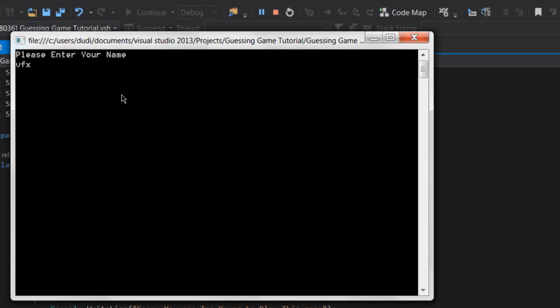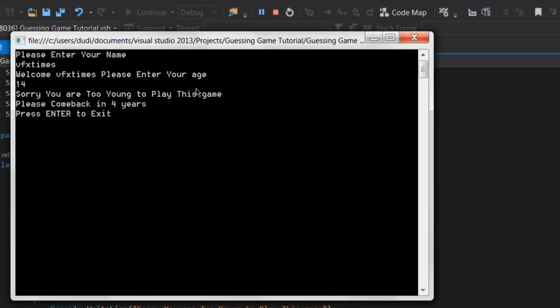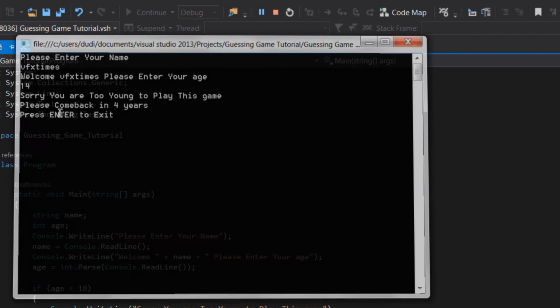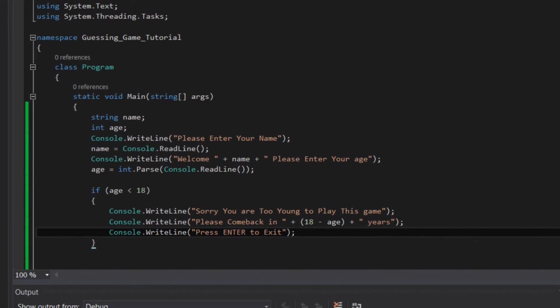And so let's try this out. F5, please enter your name, VFX Times. Welcome VFX Times, please enter your age. I am 14. Sorry, you are too young to play this game. Please come back in 4 years. Press enter to exit. And it should just kick me right out.